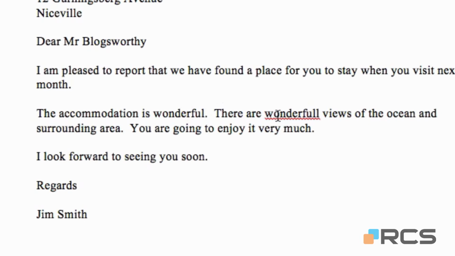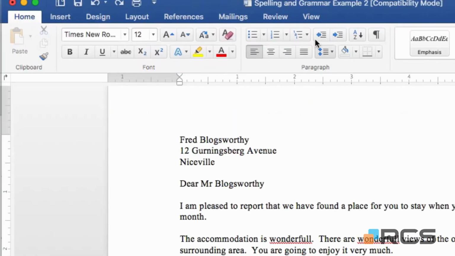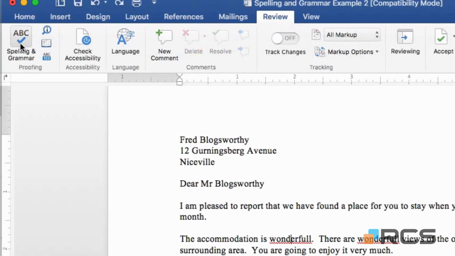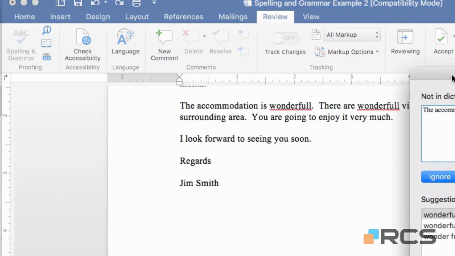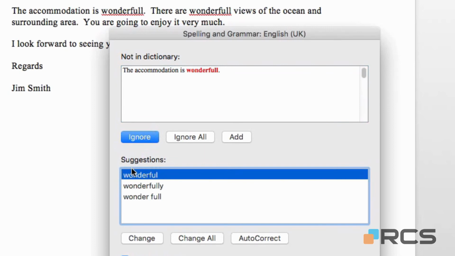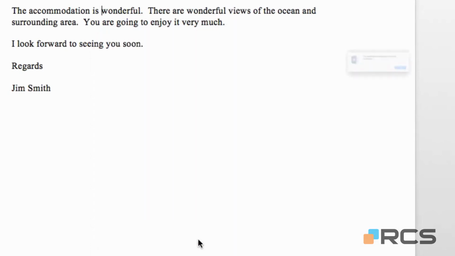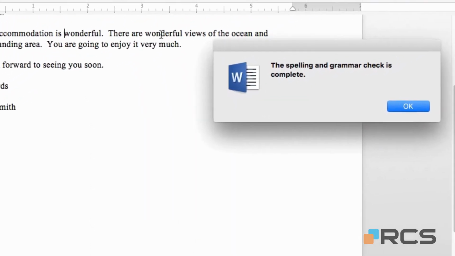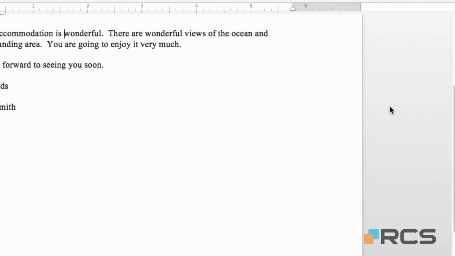So what I'm going to do here is undo that correction and then go to the Review tab, again select the spelling and grammar option there, and we'll bring my spelling and grammar dialog into view, and you'll see the misspelling in the first box. Come further down, we'll see the correction there in the suggestion box, so click on the correct word, and now we have the option to change all. So if I click on change all, you'll see that both of those misspellings are now corrected. And finally I'll just click OK to confirm the spelling and grammar check is indeed complete.